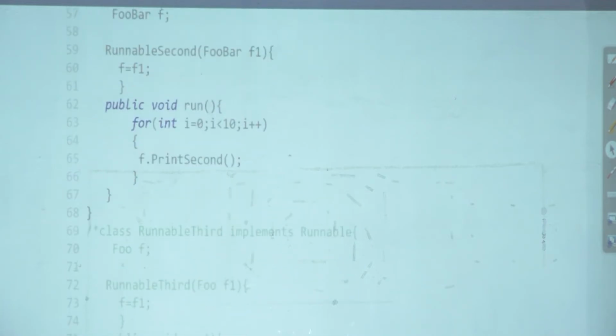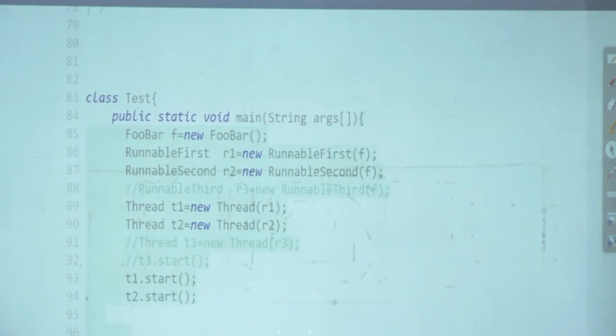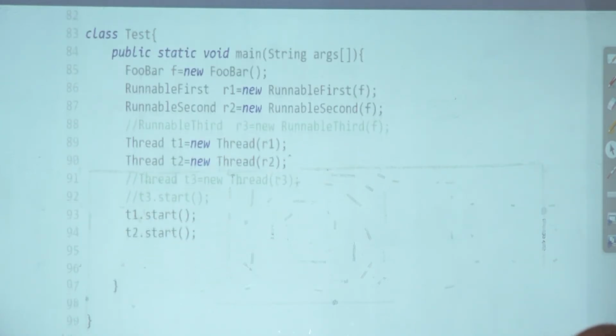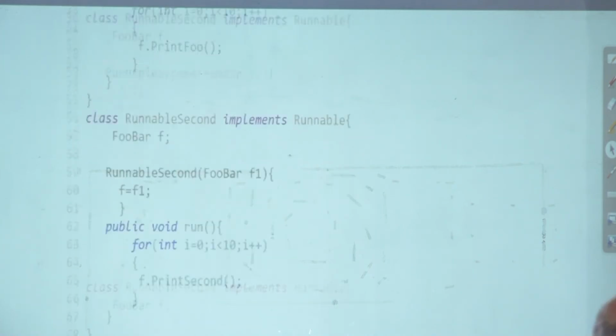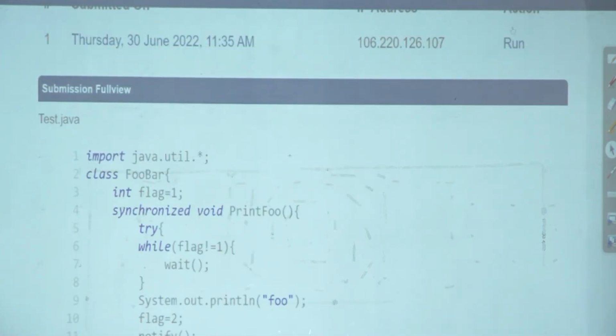Then we come to the main, which creates 2 runnables, creates 2 threads from those runnables and starts them. They can be started in any order. It will come the same answer. But let's see what answer we get. Okay, let's try. Let's run it and check.